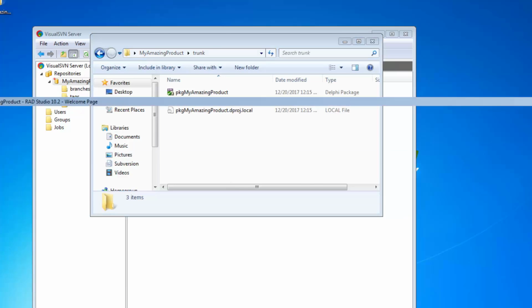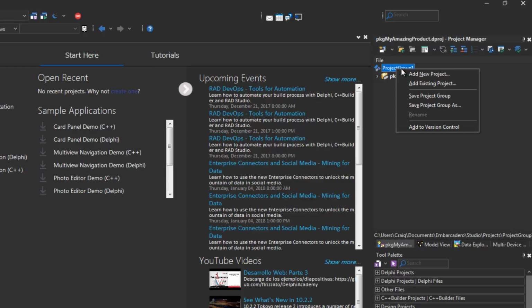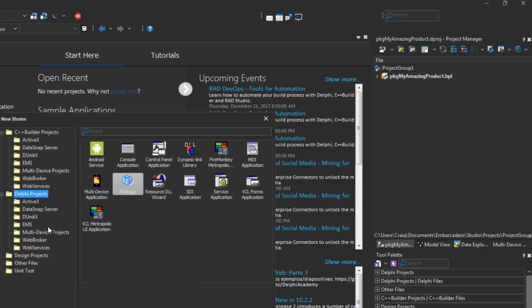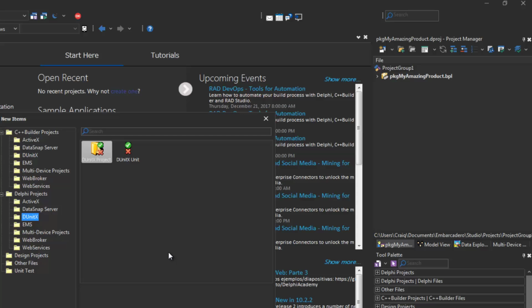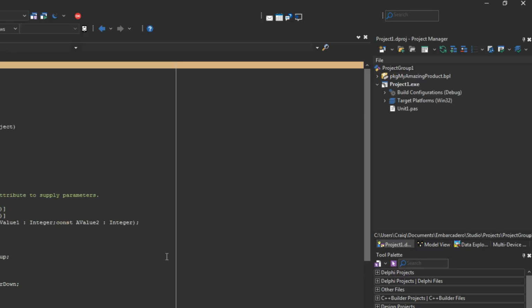So let's go back to the IDE, and I'm going to add a new project to my project group. And the new project that I'm going to add will be a DUnitX project. So this is a unit testing project. We're going to create a test unit. I'm going to tell it, yes, create some setup and teardown methods for the unit tests, and create some sample test methods. So we'll go ahead and create that.